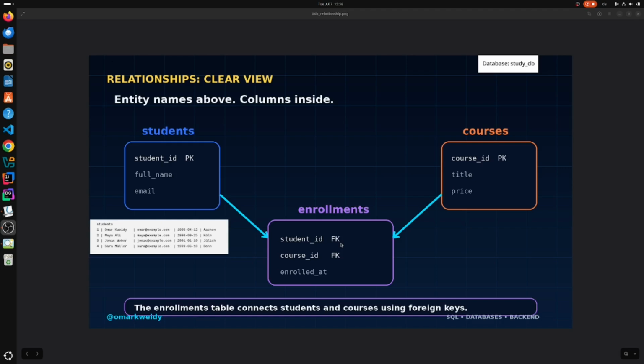Who knows why we have this symbol here and the same symbol here? Why do we have FK here instead of having PK, like in this table? Write me down in the comments why it is like this.